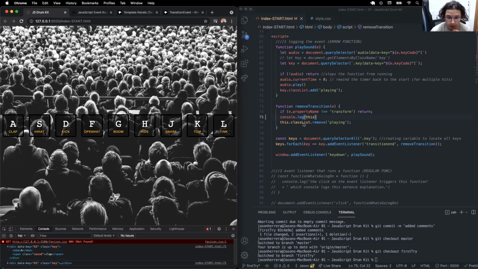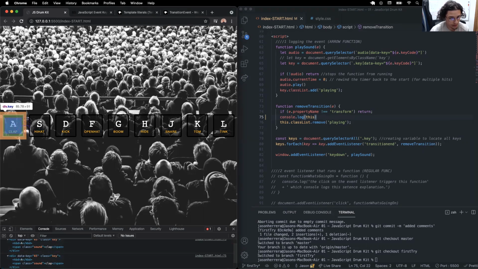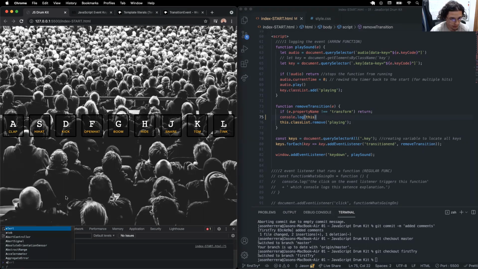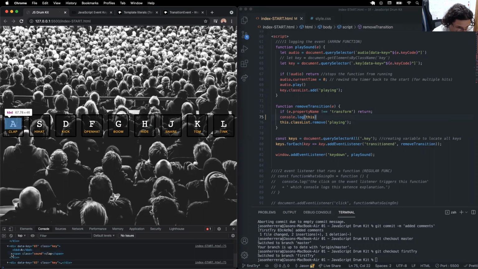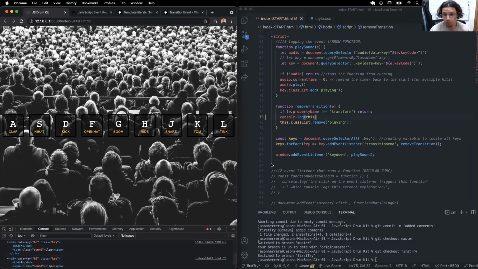So the whole div, and then we're doing the classList. So we're going to remove the class of playing. We have the class key right now. For a split second, I don't know if it tracks it. Doesn't look like it tracks it. For a split second here, there's a class name of playing, and then we remove it. Therefore, that's why it's not yellow anymore. I hope that kind of makes sense.